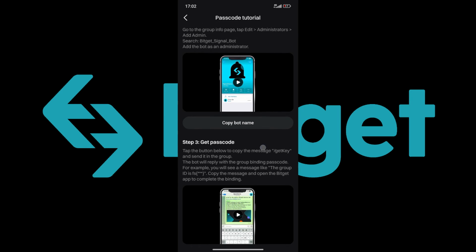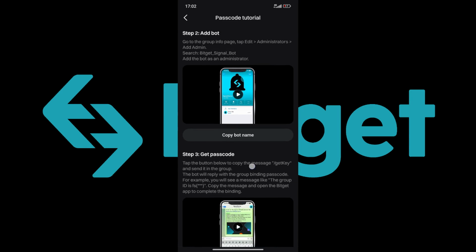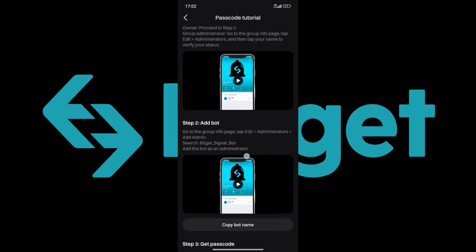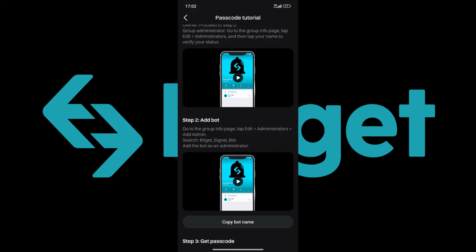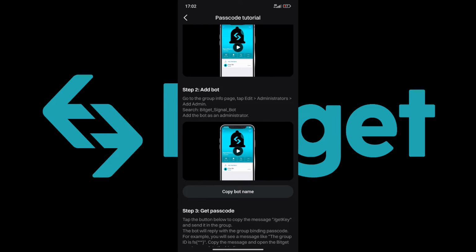So here is the information you simply have to follow over here. And then here it is. They say step 2, add bot. So you need to add the Bitget bot to it. So they say you should search for this thing here, Bitget underscore signal underscore bot. So you can simply click here to copy the bot name. So I'll just copy it.